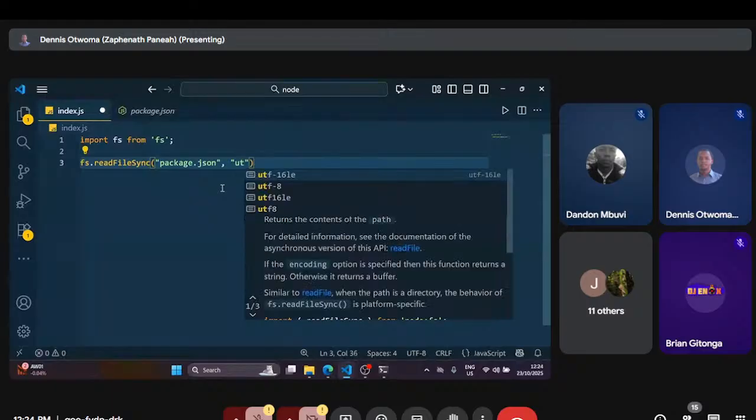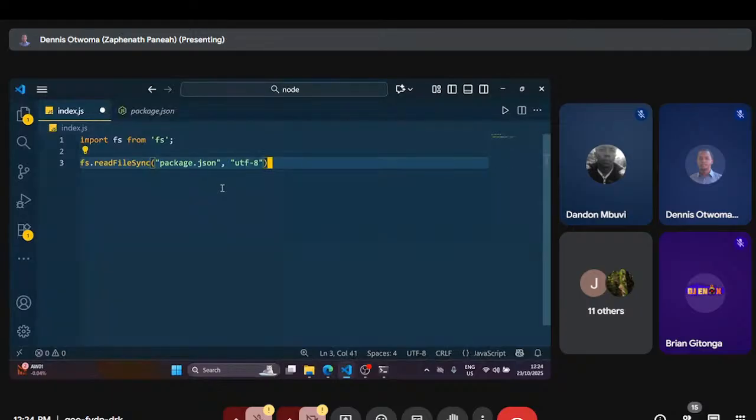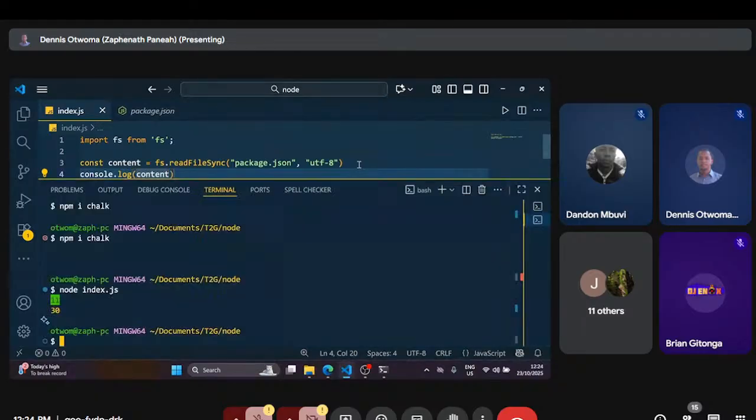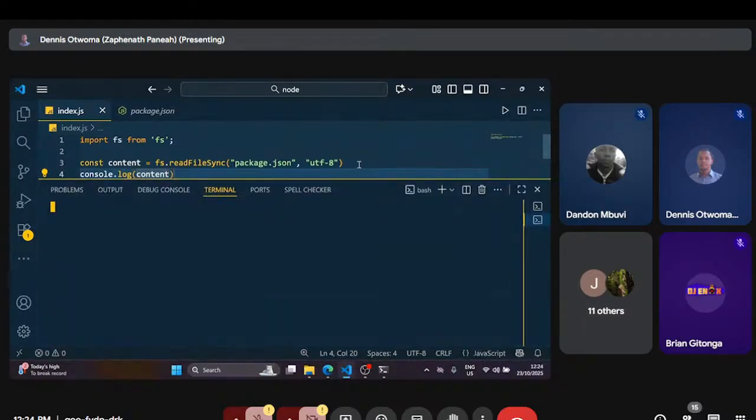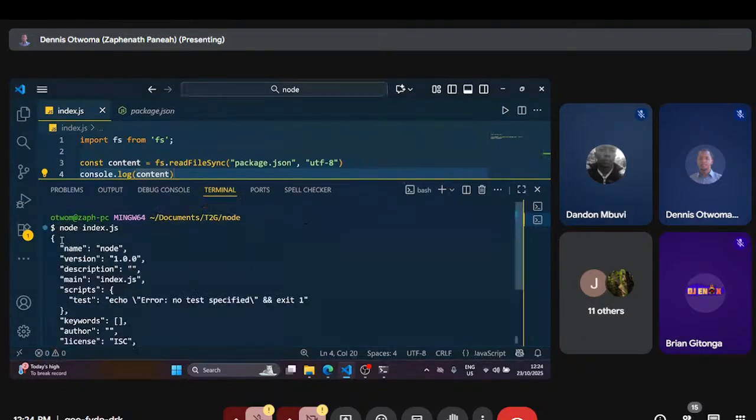And then what will happen is that this method will return the content of whatever file you have specified here. So you can say content is equal to fs.readFileSync, and then you pass the path to our file, and then the encoding scheme. If we log the content to the console, save this and execute it, first let me clear this, node index.js, you will see we are getting the content of our package.json file.